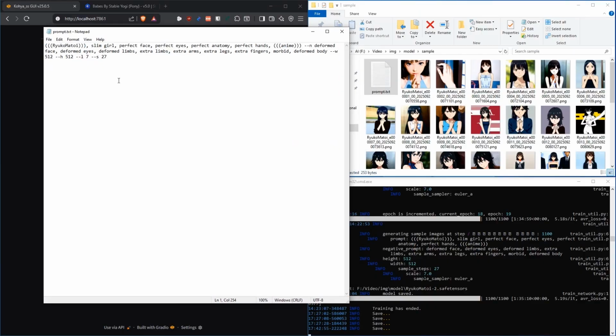That means I really want Ryuko Matoi because this is my trigger word. And then I said it's a slim girl with a perfect face, perfect eyes, perfect anatomy, perfect hands. And again, 3 parentheses, I want anime here. I don't want it realistic or a painting or anything like that.